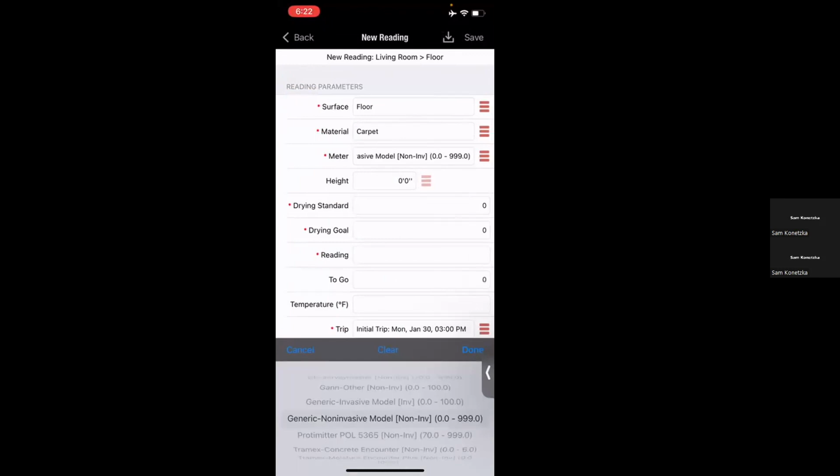Now this next one under meter is important to make sure that we're all using this correct one. Make sure we're using the generic non-invasive model 0 to 999. That is the moisture percentage points. So different ones here, it's not allowing us to get under 70. So we want to make sure we're on the generic non-invasive model. This is going to be the correct meter to use for all our moisture points.